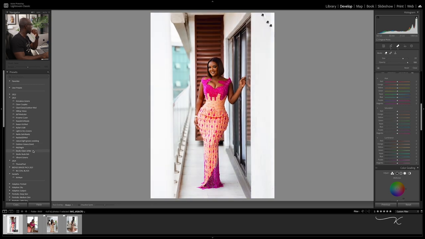So I think I would either start with this or this, but either way, any preset that I use on this, I can tweak it to get it to where I need it to be. So I'm going to start with the Studio Clean White.